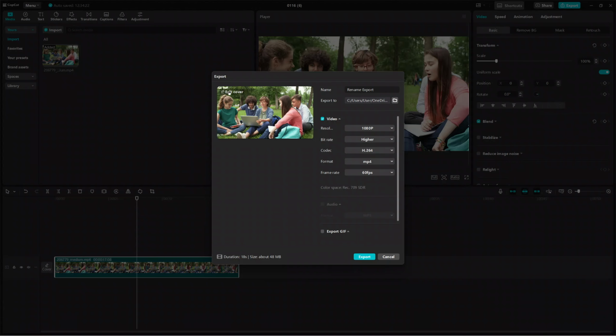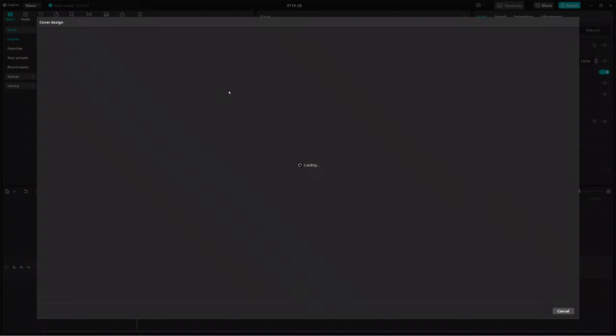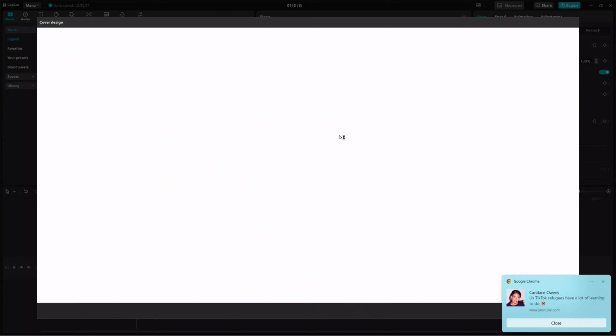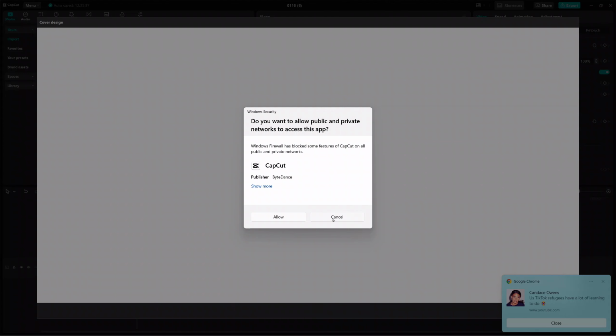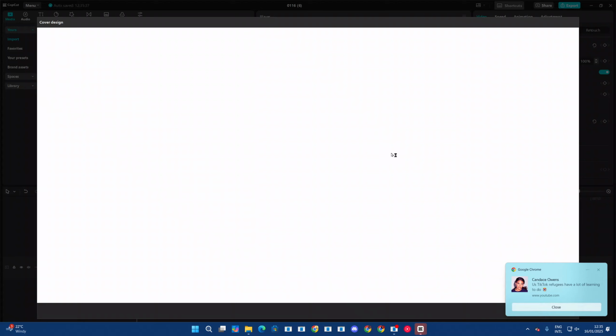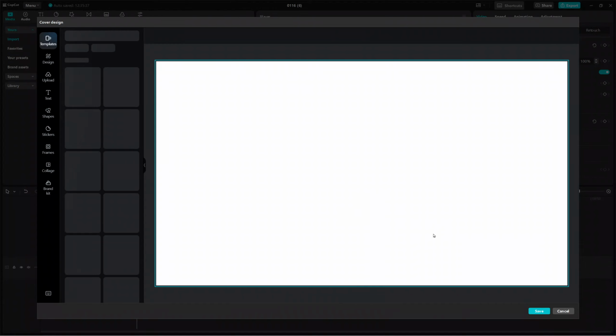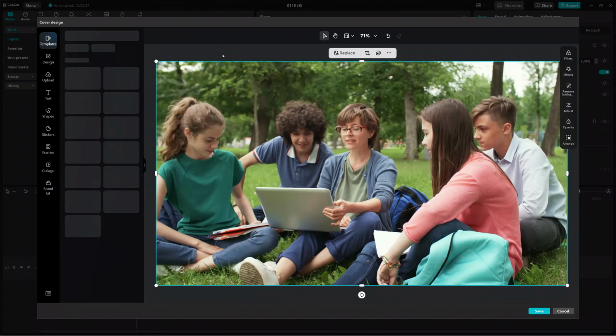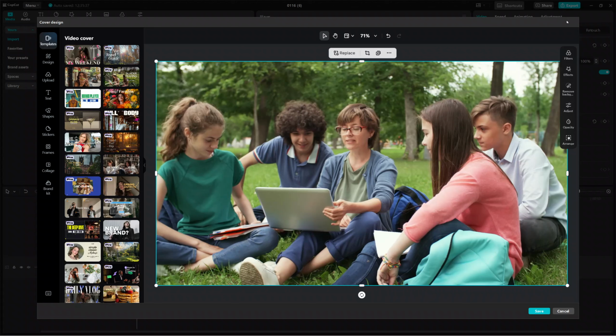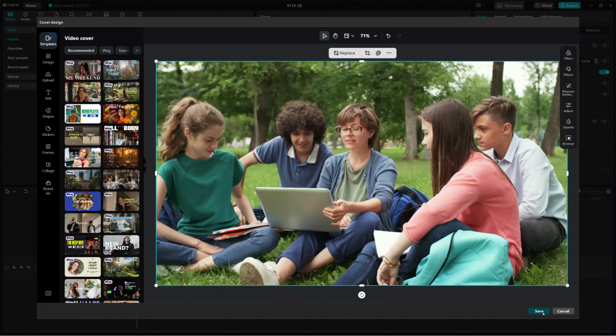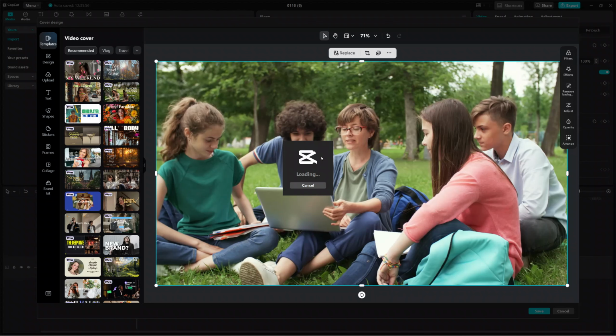You can also go even further and edit the cover of the video so that you can now choose to have a thumbnail for that specific video for CapCut. So if you're okay with that, you can just go through and customize it to your liking. You have this cover design window that will open. Now you can just customize the thumbnail. Once you've finished with your customizations, you want to click on save, and then that will be your new cover for your video.